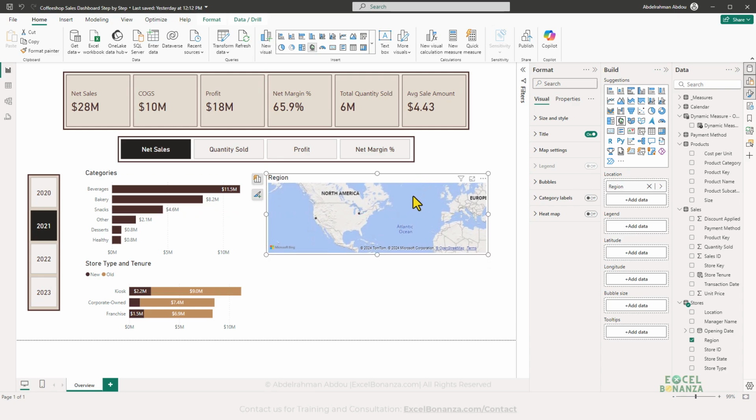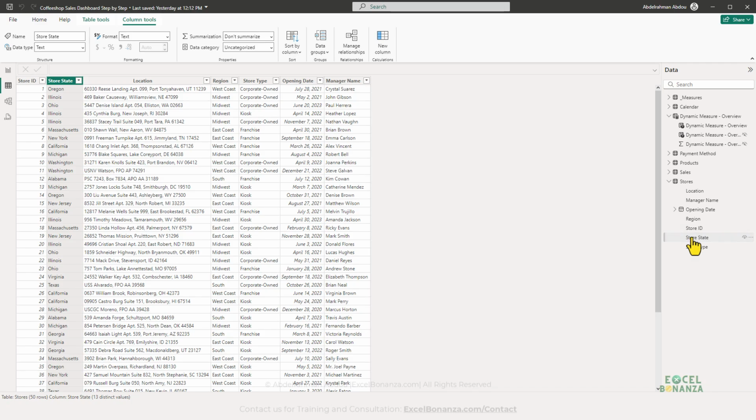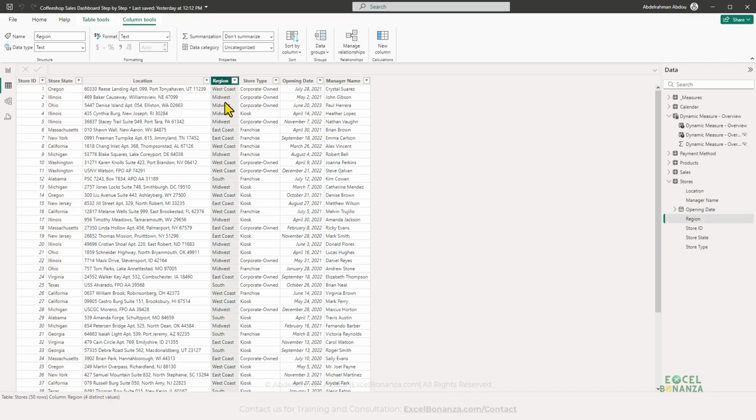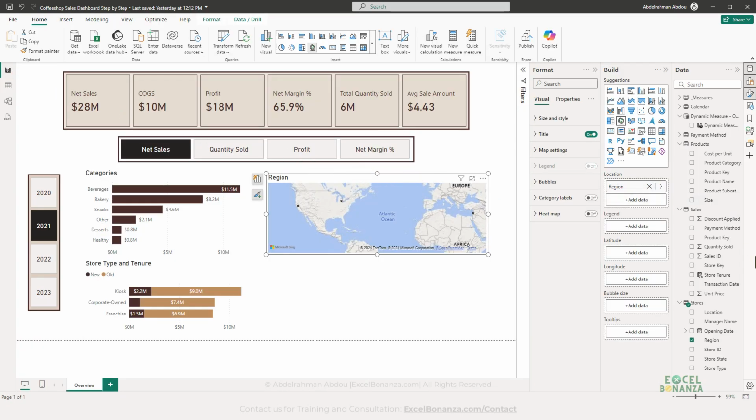So what we need to do is add the USA to the region name in order to be able to see it correctly on the map. So if you go here to the table view, if you check the stores table, you will see here that the region is just West Coast, Midwest, East Coast, and South. So we're just going to add a comma and then space USA to the region name, and then we'll put that column on the chart so that it understands it. And we'll also need to make sure to define that new column as a location.